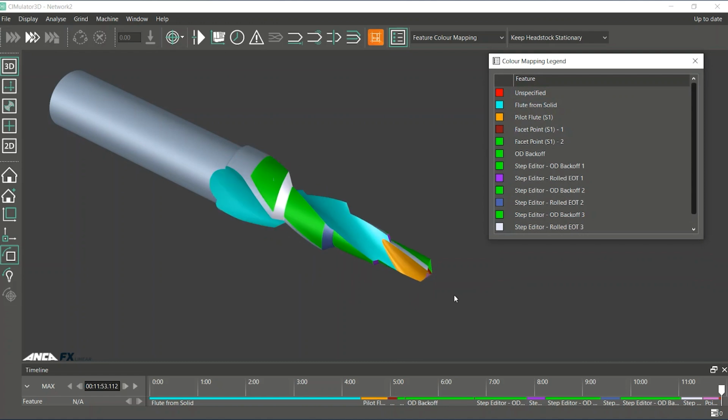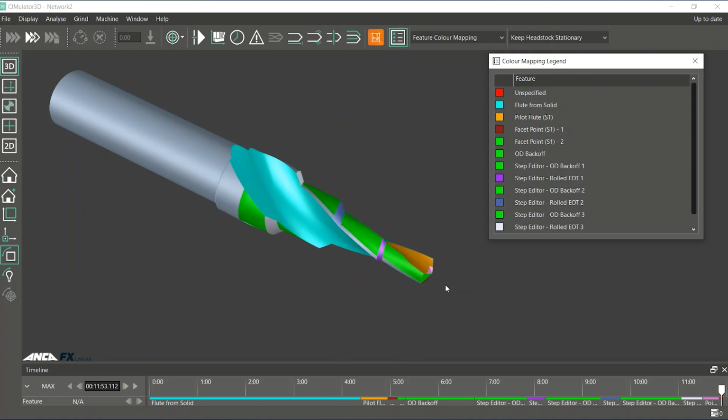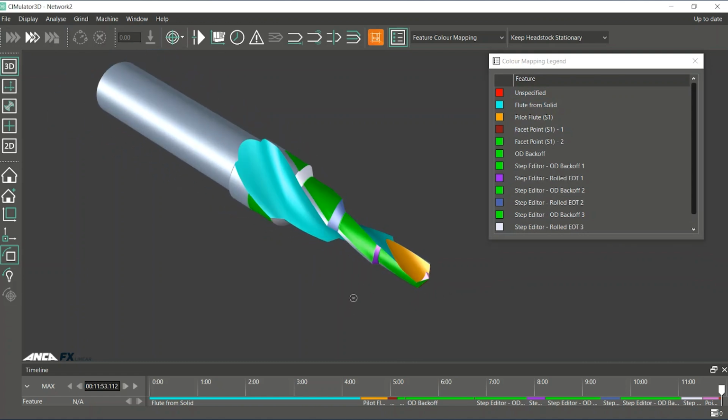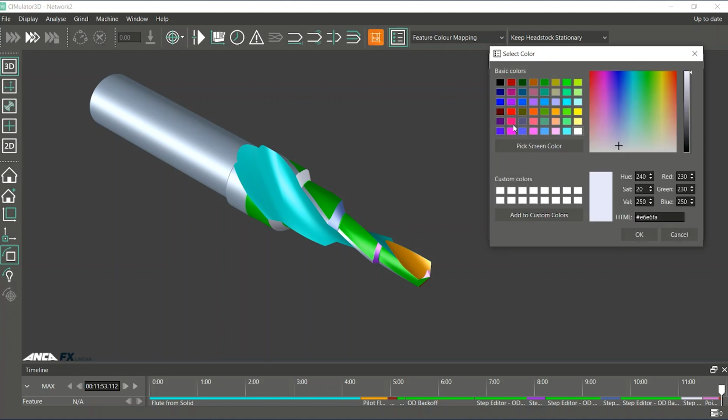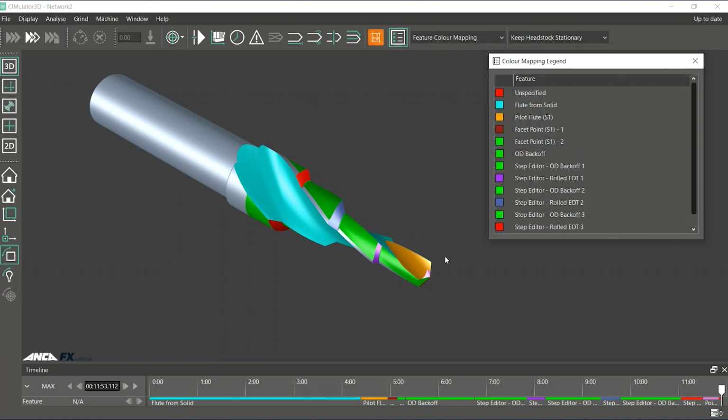But we can still see that the steps are multiple colors, and if we want to change that, we just follow the same process by looking at the color of the step, matching that up with the legend, right clicking, change the color. We can change it to red for this matter and do the same for each step.